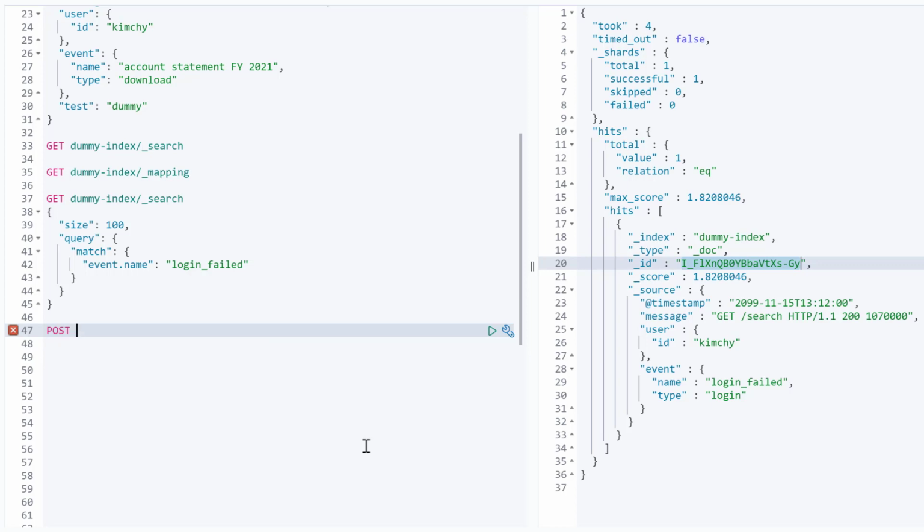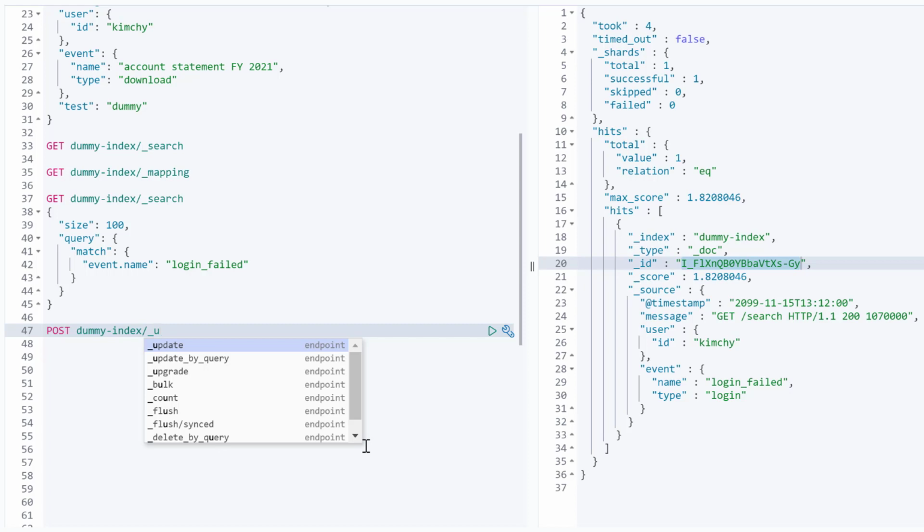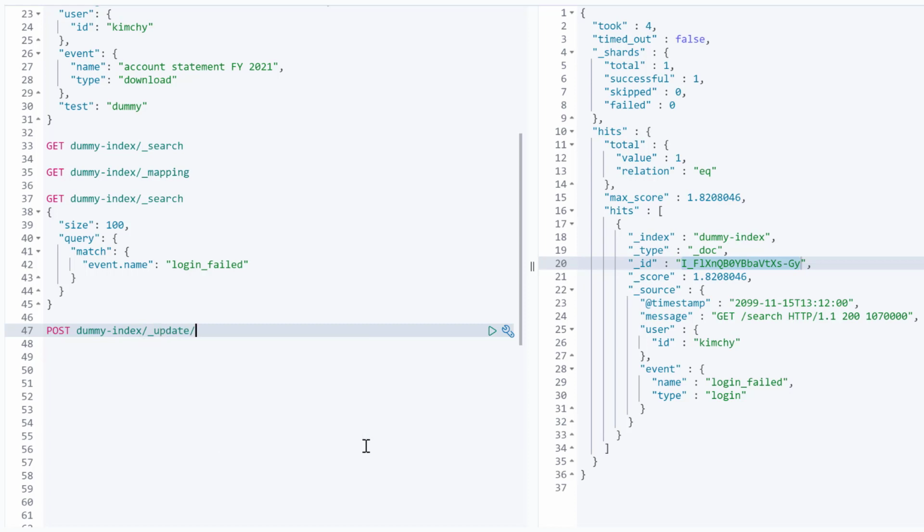So for this we can use the post call. So post, then the index name, then underscore update. Then we'll provide the ID over here. Then we can start our API. Here we'll specify the document, like what do we want to update in this document. Let for example we want to update the name.